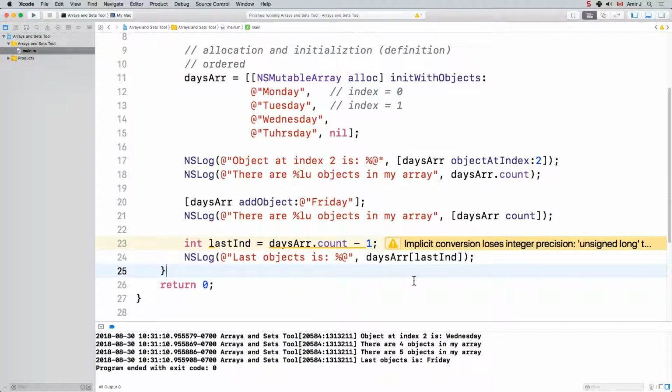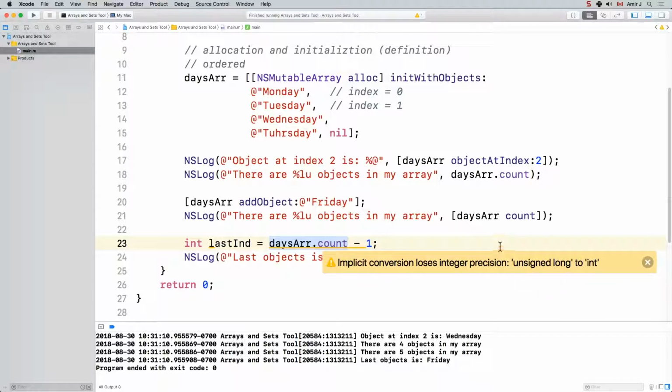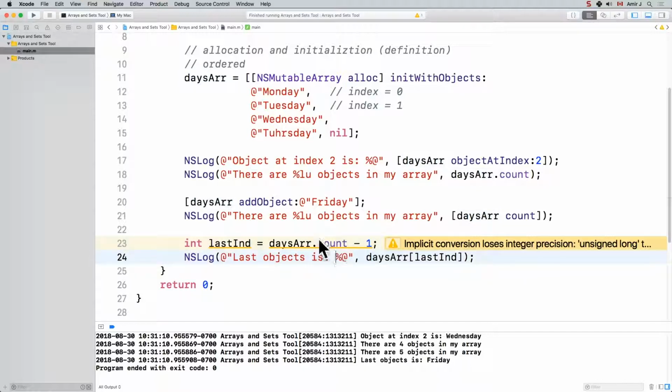So we got Friday again, and again we got the same warning saying that this guy is actually an unsigned long while this guy is going to be an integer, and you can let Xcode fix it for you, or if you want you can force fix it yourself. To force it ourselves, the thing you have to do is come to your count and say I'm going to cast it into an integer. Again, don't worry about this exactly.